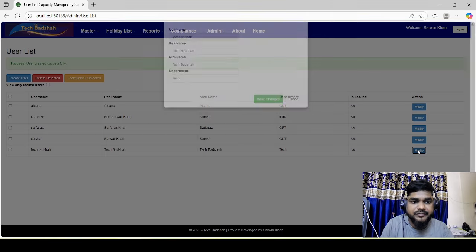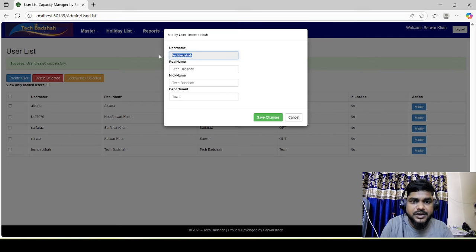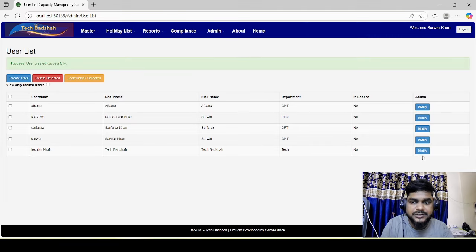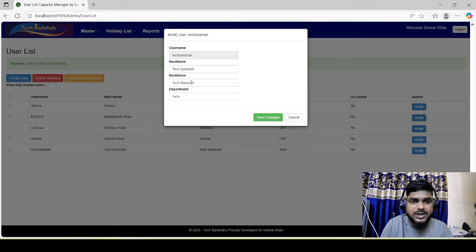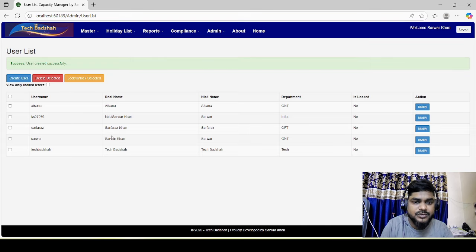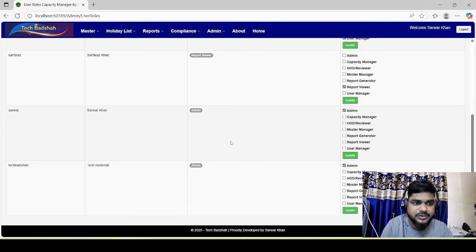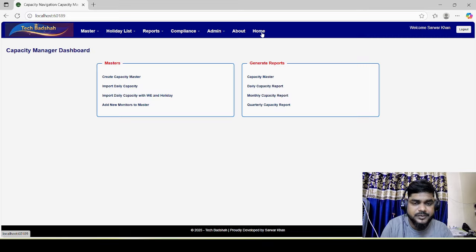You can always modify. The username cannot be changed, and the rest of the settings you can always change: the real name, the nickname, and the department. If you want to change a user's role, you have to go to admin, user roles, find that particular user, go to that user. You can always change whichever permission you want to assign or deny. So that's the way it works from the user management.